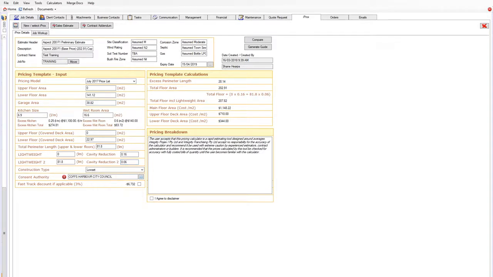Now that we've completed the iProx details tab, we can move on to the job workup, which is the individual items which make up the base price, as well as the items which physically print on the sales estimate addendum A.